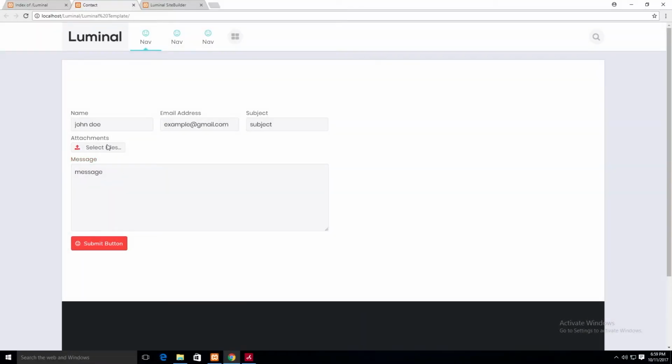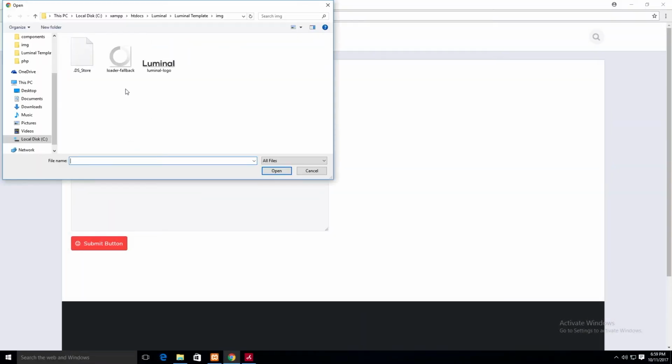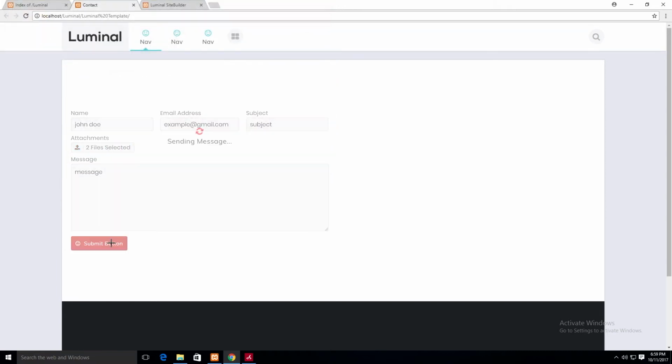On your website, try submitting the form once again. You can send attachments by clicking the Select Files button and selecting files and images to send along with your message. When the icon stops spinning, go to your email inbox to check if the email was received, or if you received a notification from your email service provider.